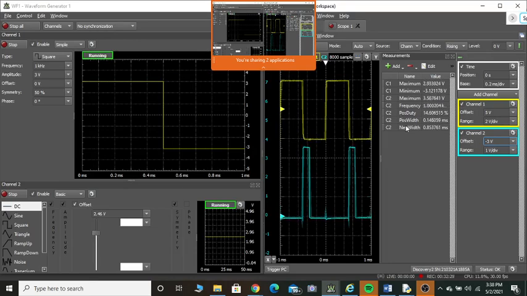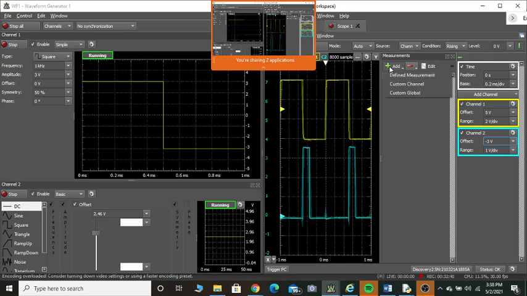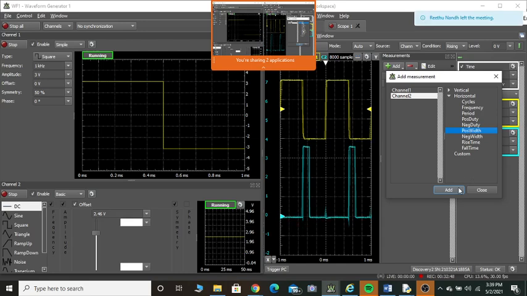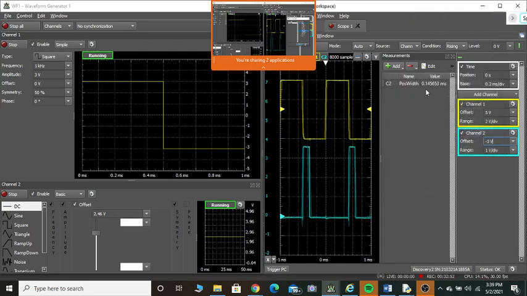Okay, what I'll do, can you see the positive width is how much? Is it 0.14 millisecond? Okay, let me just remove all of them. What is of interest is this width, so I will add only one parameter, channel 2, horizontal. I will add only the positive width, because only that is of interest. Can you see the positive width is 0.14 millisecond?